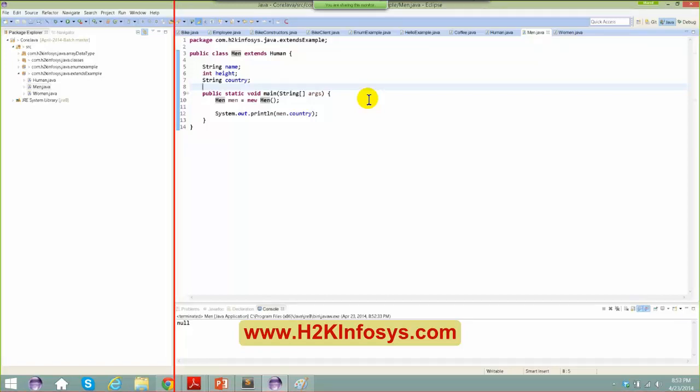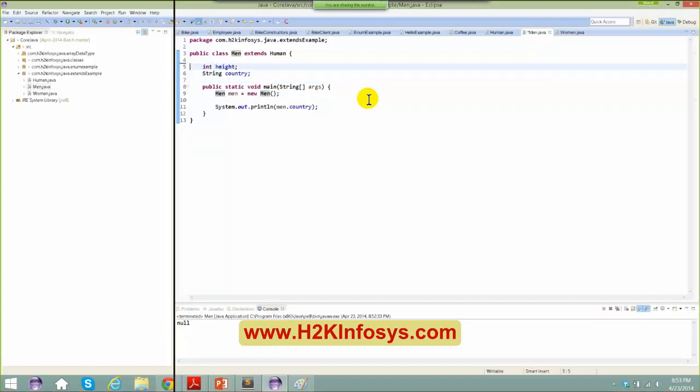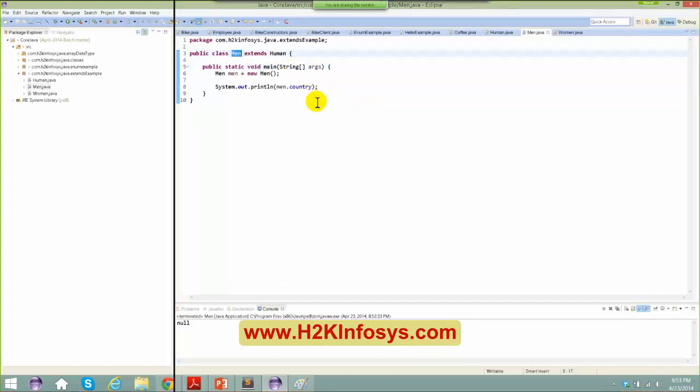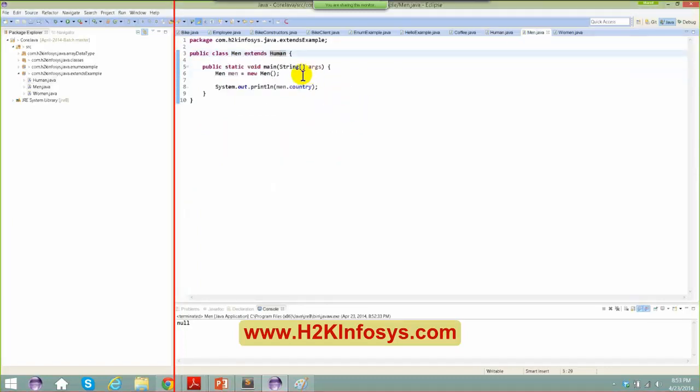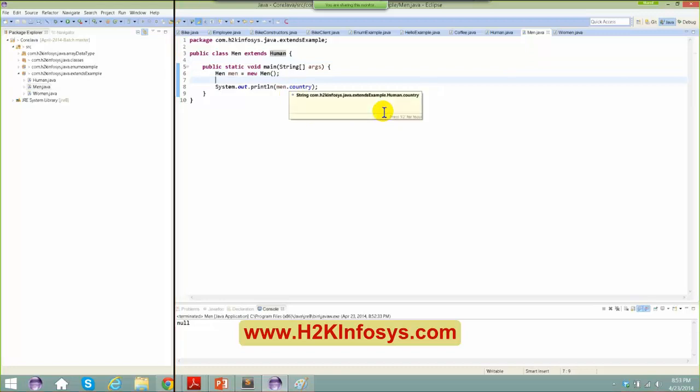If your elder brother has a bike and down the line he's not going to use that bike, you're going to use that bike. So here, if I remove this, because it is not required, the reason is my men has already extended human. Here your class human is your super class, and it has all these properties. Your men doesn't have to redefine the same variables again. Those variables will be accessible to the subclasses automatically. So this is all about it: when you extend, you get the properties of your super class.